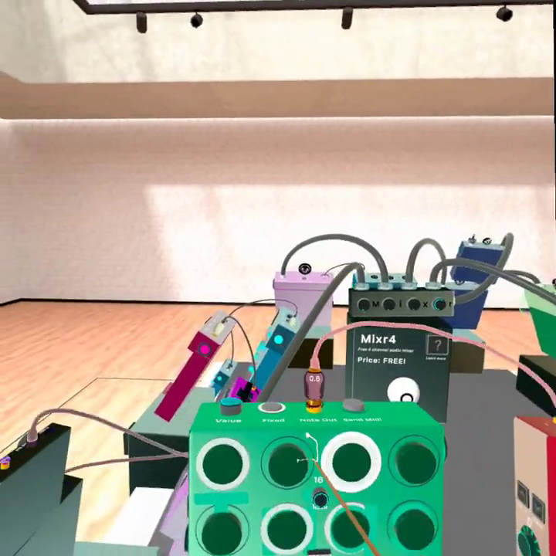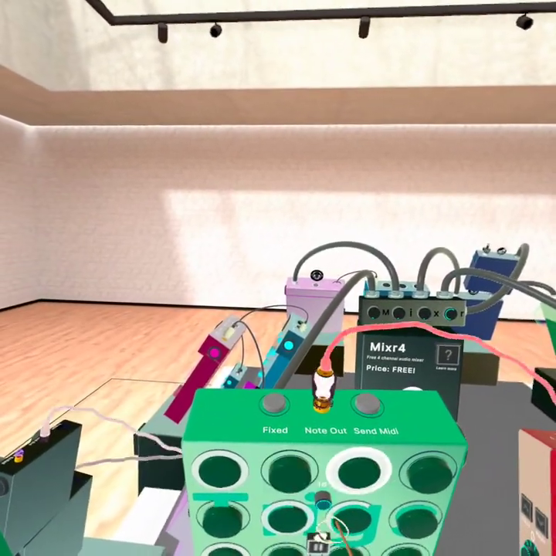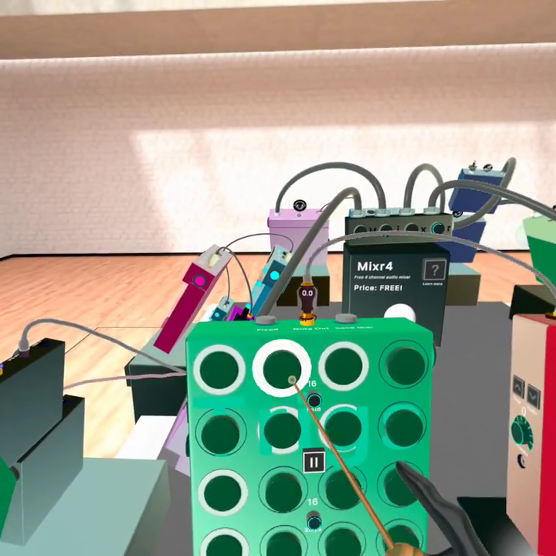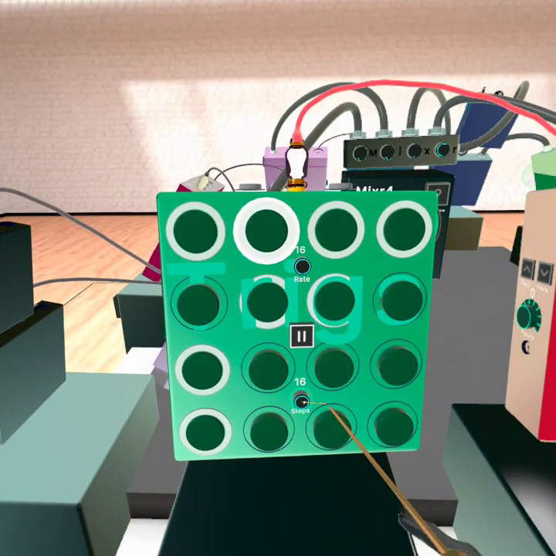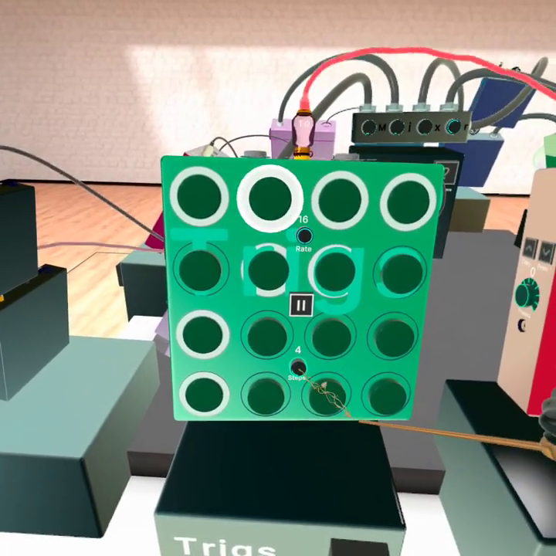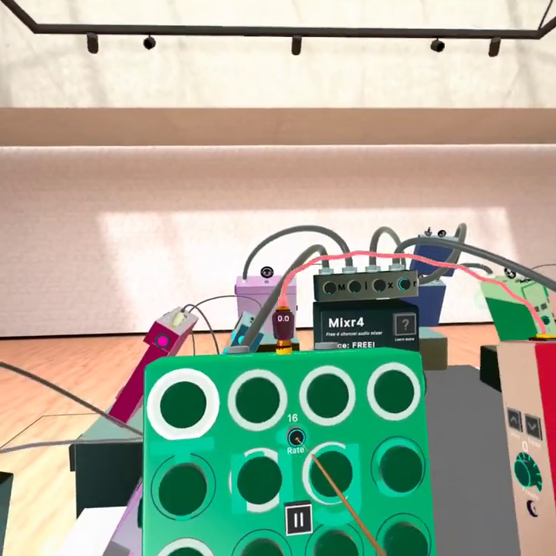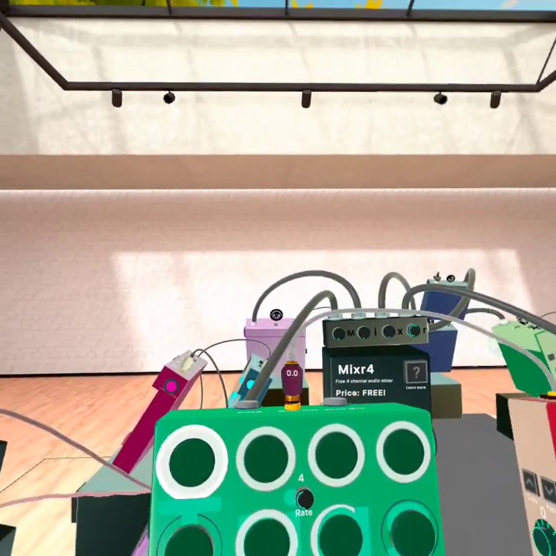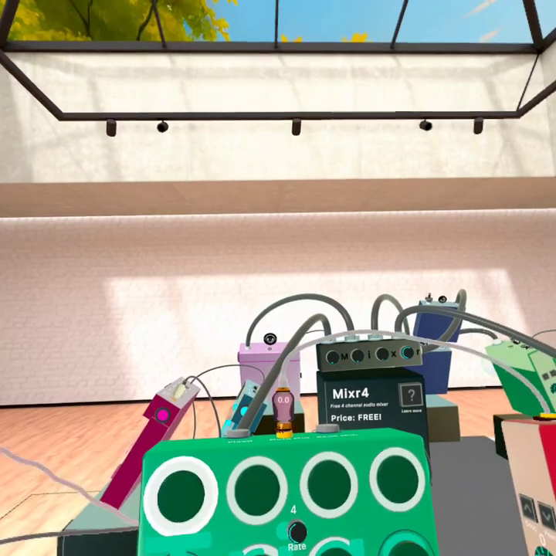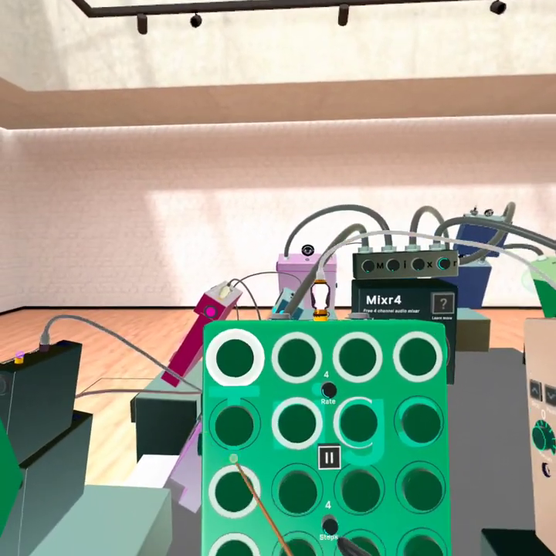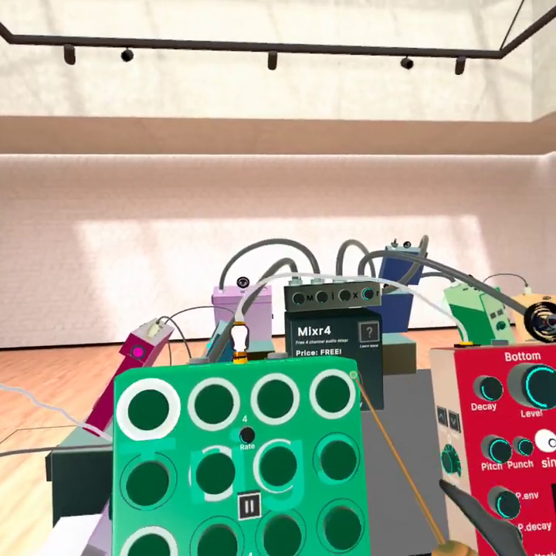Now, if it's not fixed, then it's going to count basically how many hits it has. So, for example, if I have 4 steps, it's going to do 0, 1, 2, 3. Let me lower down the rate. 0, 1, 2, 3, 0, 1, 2, 3. So it basically counts from 0, each one of these steps.